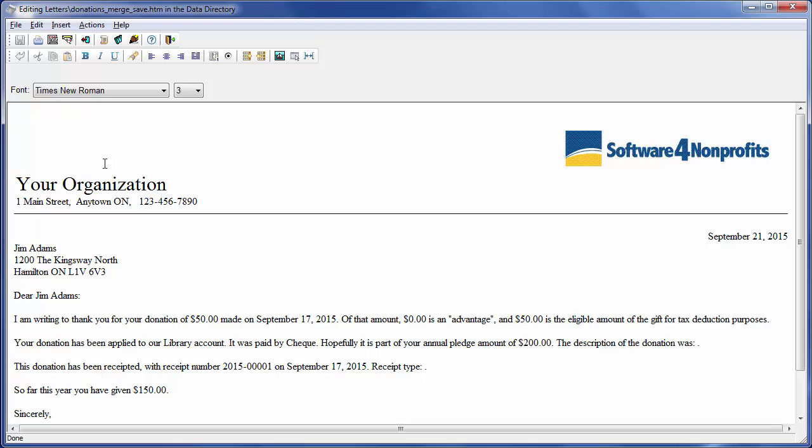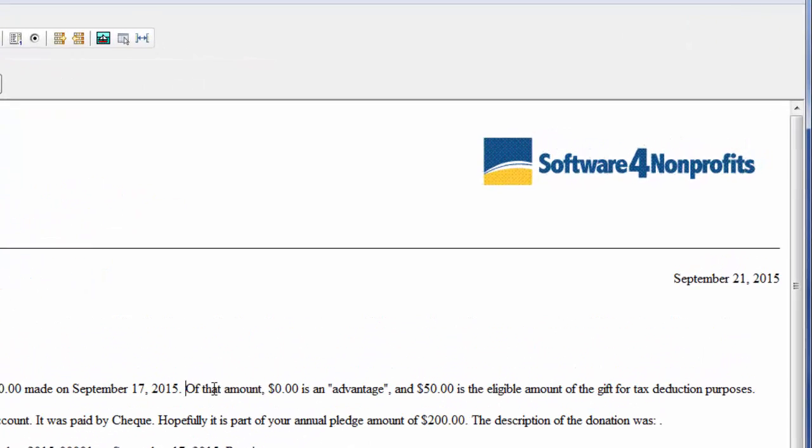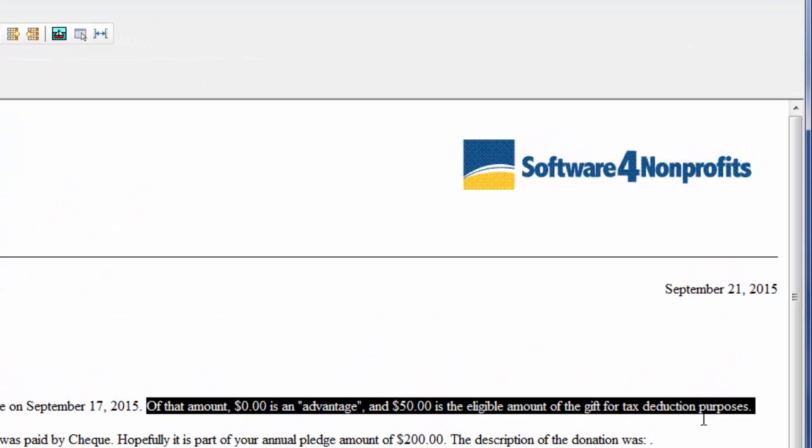Again, it's got a lot of the same information at the top. But this time we're including the amount and the date of the donation. Now this part here is for if you're using eligible amounts and advantages for Canadian donations that are called split receipting.